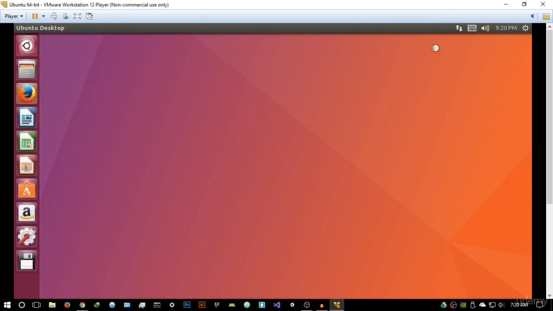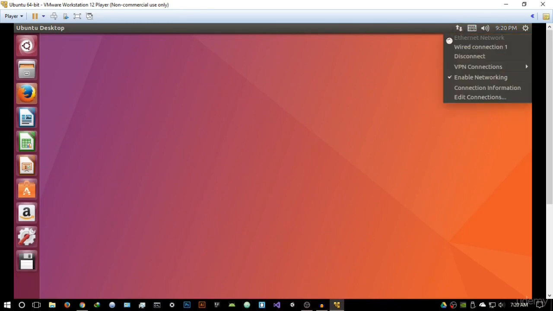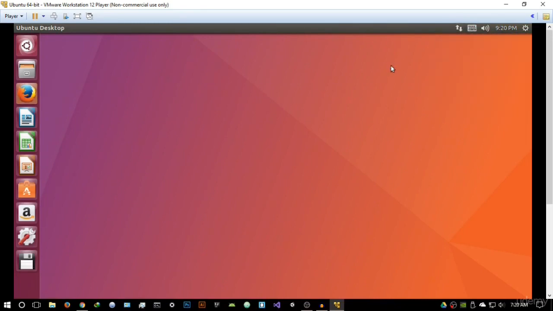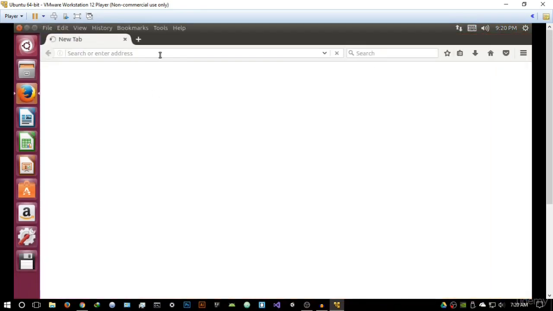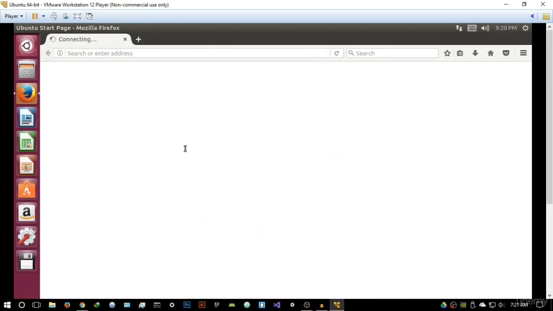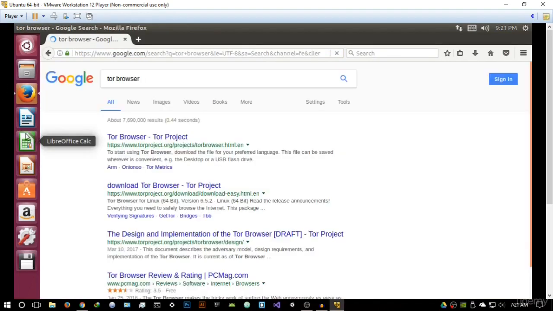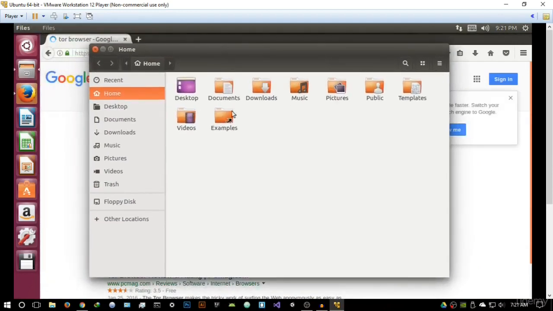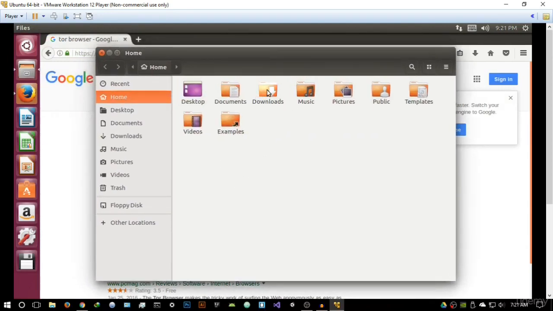It will come pre-installed. Make sure you're connected to the internet. I'm connected through the virtual machine. Just open Firefox and search for Tor browser. You have other applications here, like LibreOffice. You have your file manager, so you can customize your files very easily. As I said, it's very similar to Windows and Mac OS in terms of user interface.